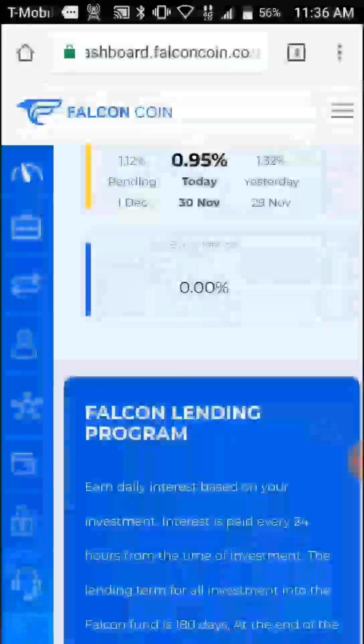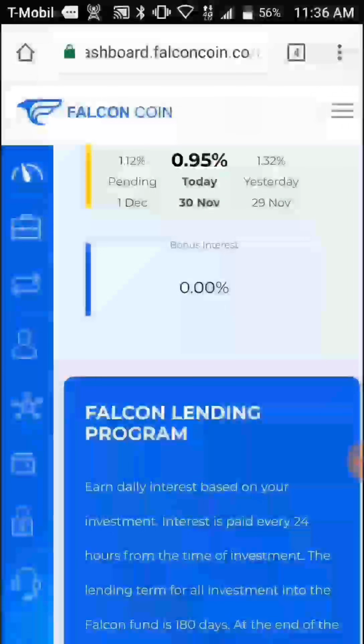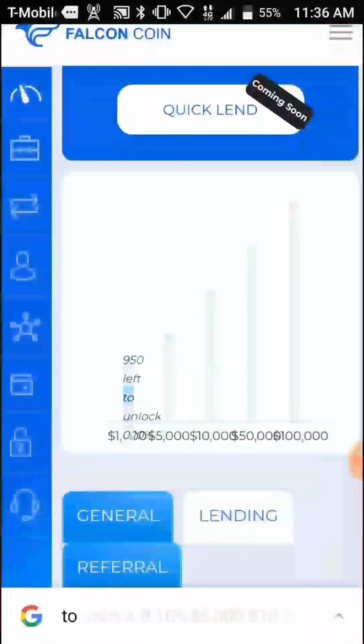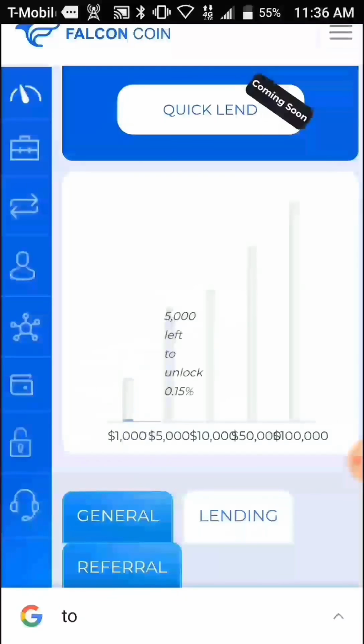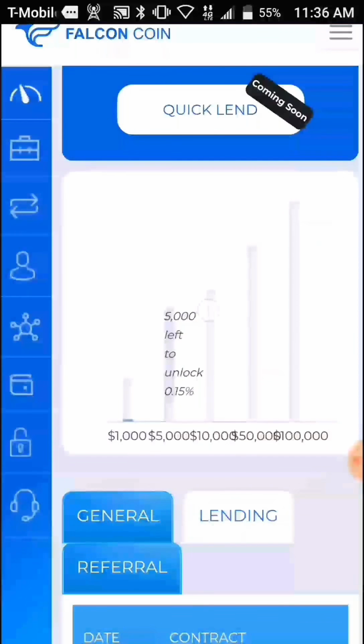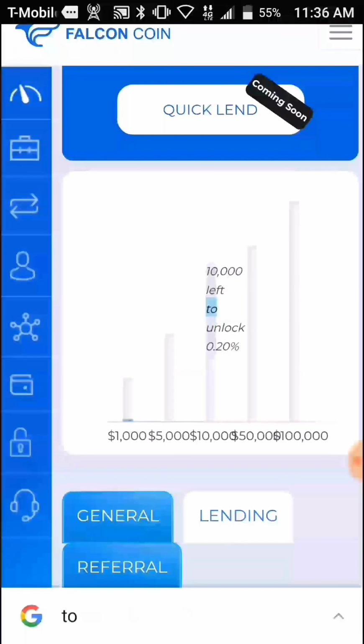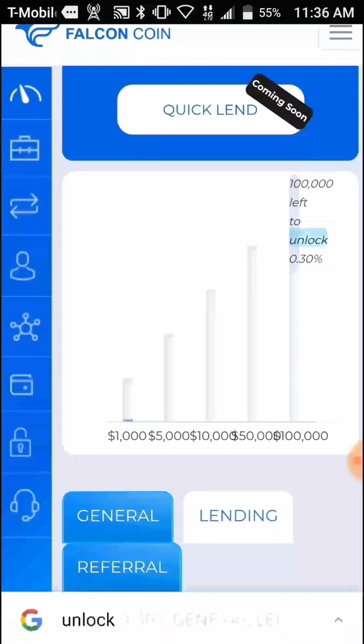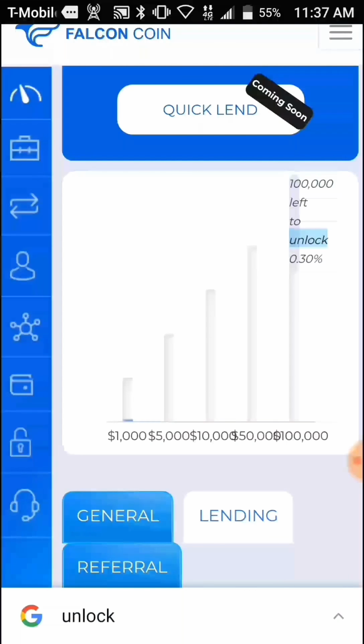It's going to tell you once you hit that level, you'll see the interest rate that you're actually getting. So from here, it's 1,001 up to 5,000, 5,001 to 10,000, 10,001 up to 50,000, 50,001 up to 100,000, and $100,000 plus. All right, so let me come down here real quick.